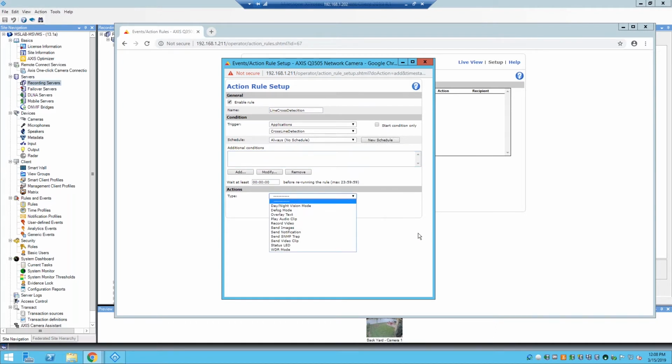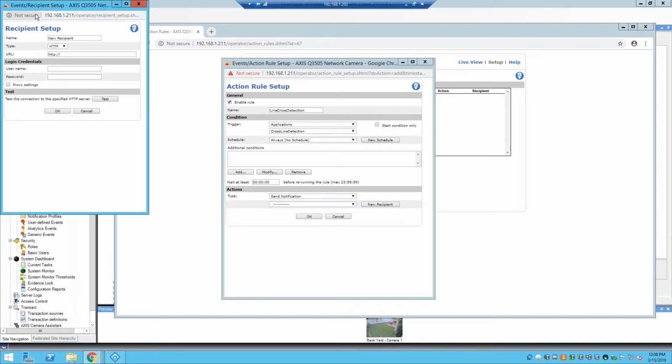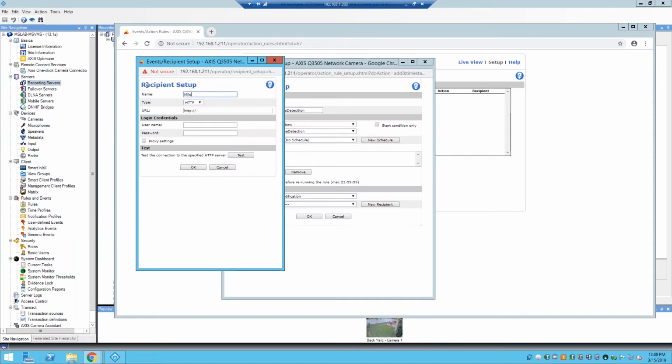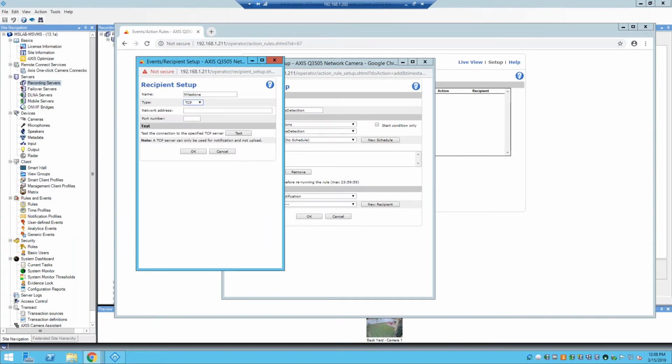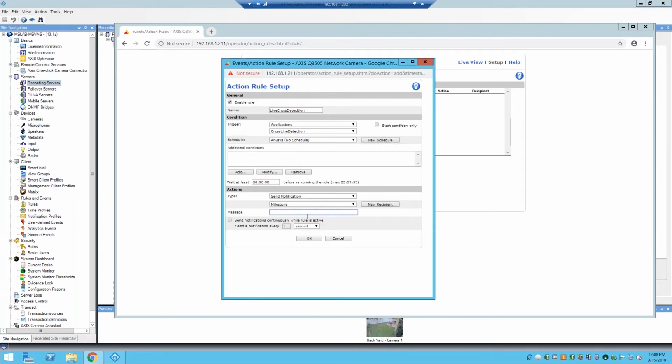And what I'd have to do is send this information to Milestone through a generic event, or basically a TCP text packet. So I can send a new notification, and I need to define a new recipient. In this case, it's going to be Milestone, a TCP connection. The IP of my server is 192.168.202, and we're automatically listening on port 1234. Go ahead and hit OK. And then I have to put a message in here, something along the lines of line cross front entrance.